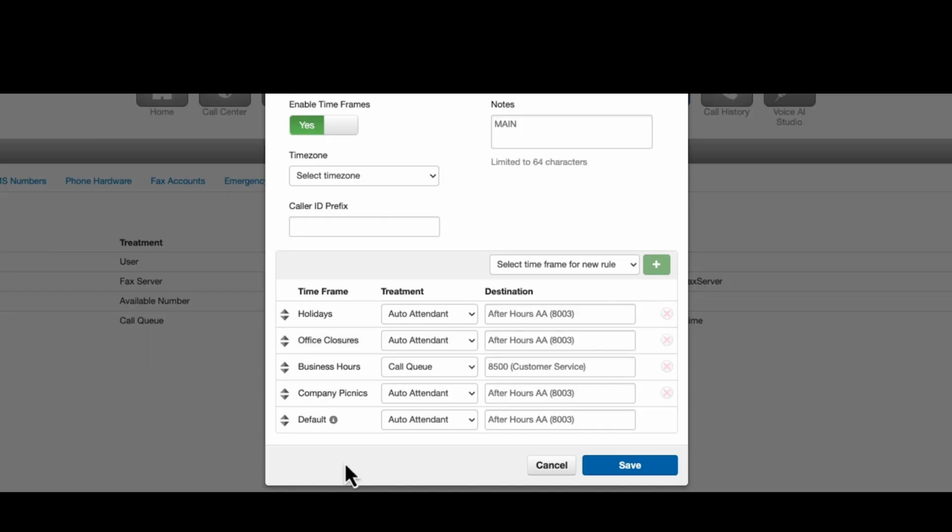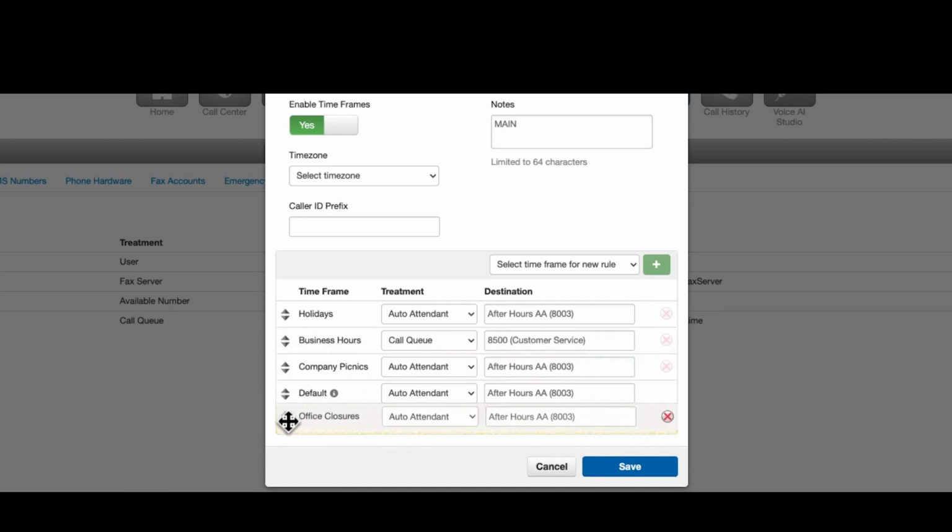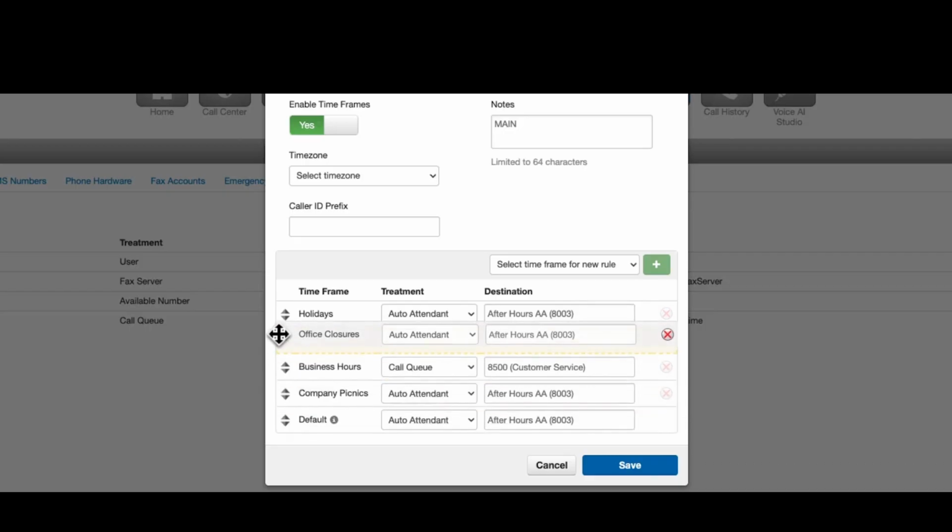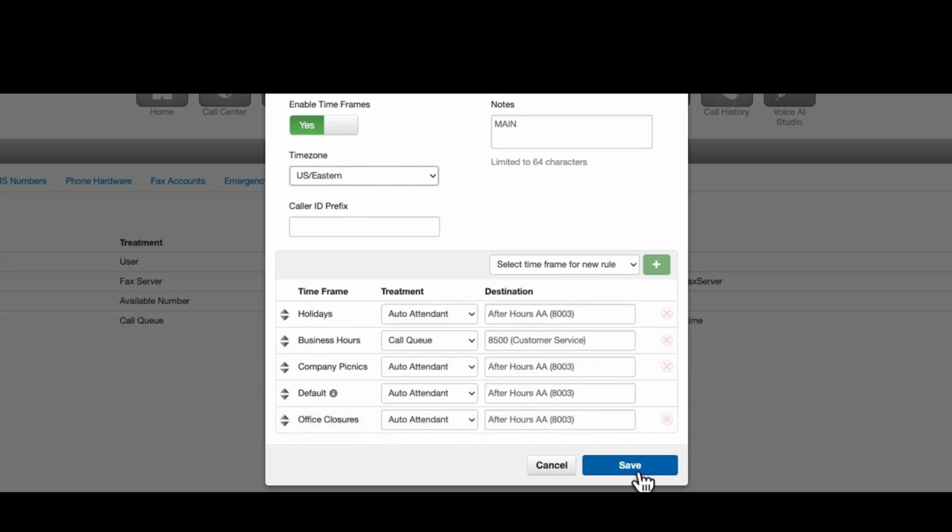If you have a time frame that you only need enabled during unexpected times, such as the unexpected closures time frame that we have added, move the unexpected closures time frame under the default, where it will not be triggered. When you need to enable it, simply drag it to the top of the list and select Save. When you no longer want it to be enabled, drag it back under the default time frame. Select Save to enable all time frames and their selected treatments.